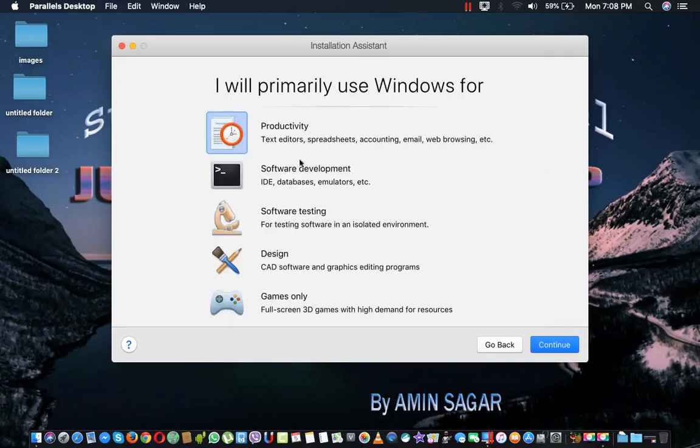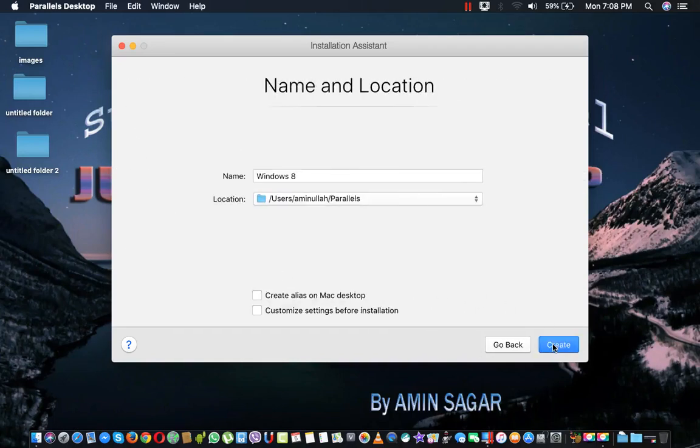Here is productivity, software development. I will primarily use Windows for... It means what would you like to use this Windows for? So I will select software development. You can choose games only, design, anything you want, but I personally want to use this. You can select anything. So click on continue.